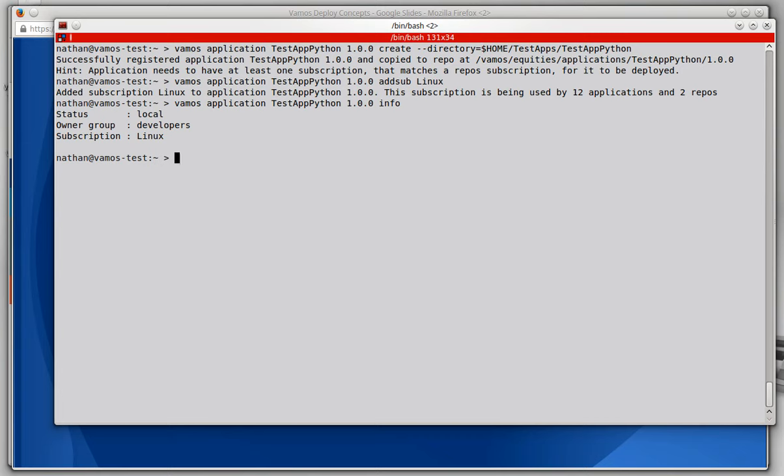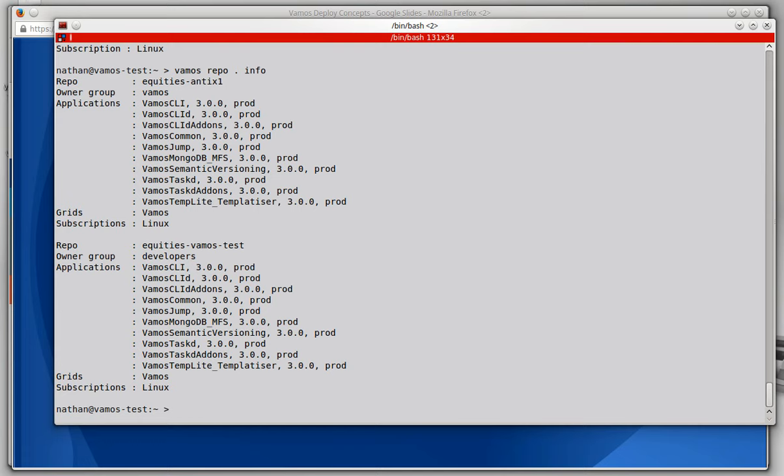Next, we said a repo has a unique identifier and a directory structure on the host. So let's have a look at what repos we've got set up. So we have two. We are interested in Equities Vamos Test. That's the ID. Equities is the name of the repo. Vamos Test is the name of this host.